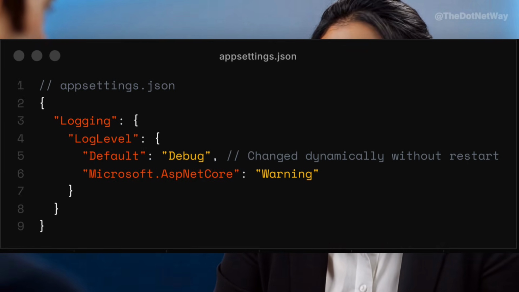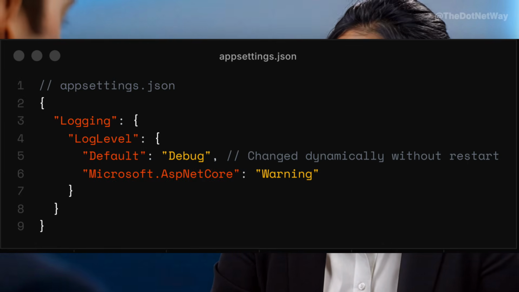You can configure .NET Core to reload logging configuration dynamically. If your log levels are read from the appsettings.json file and you set reloadOnChange to true, you can literally open the JSON file on the server, change the minimum level from warning to debug, save it, and the app will instantly start logging deeper details without ever dropping a user connection or restarting the process.